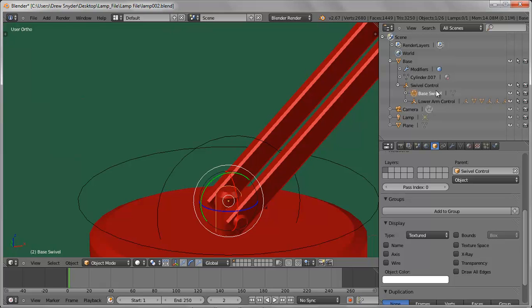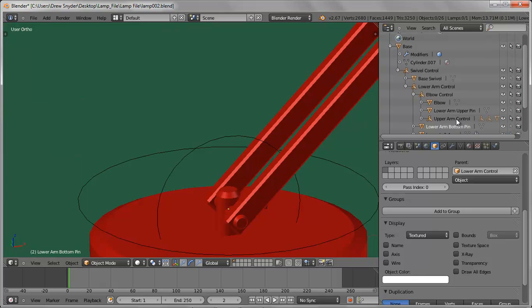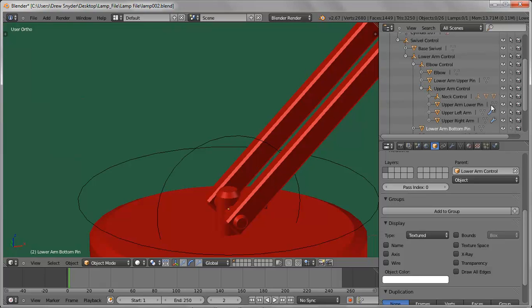And we don't want to be able to select that because we don't want to animate that, so we're going to turn that off. And now we have the lower arm control, and that is made out of these items, the pin, lower left arm, right arm. And then we open up the elbow control. We don't want to be able to select the elbow or the lower upper pin. Lower upper control, we want to be able to select. Neck control, we don't want this, this, or this.